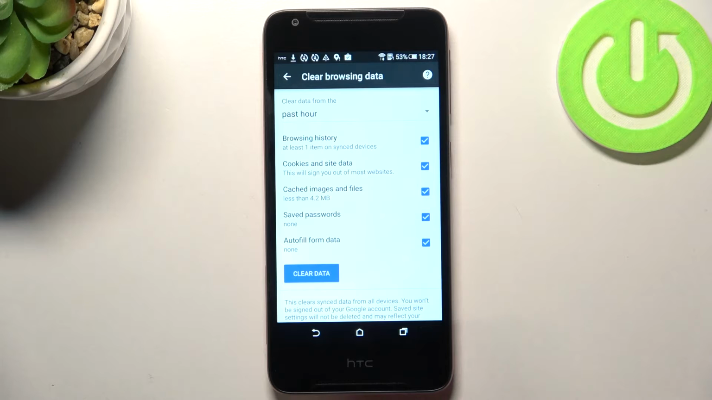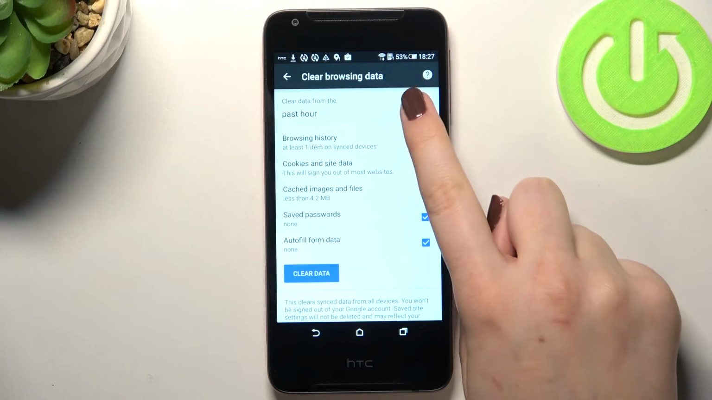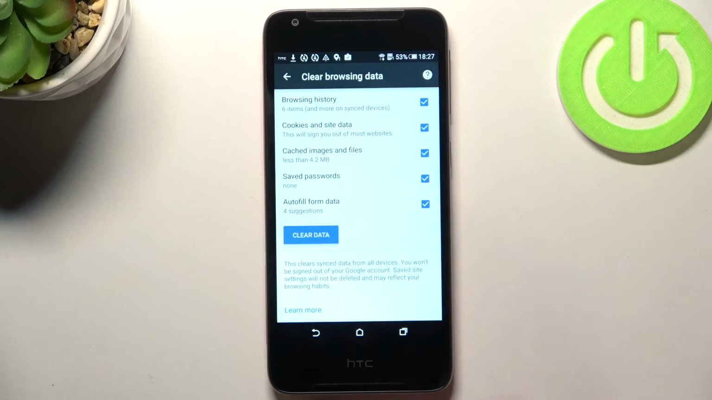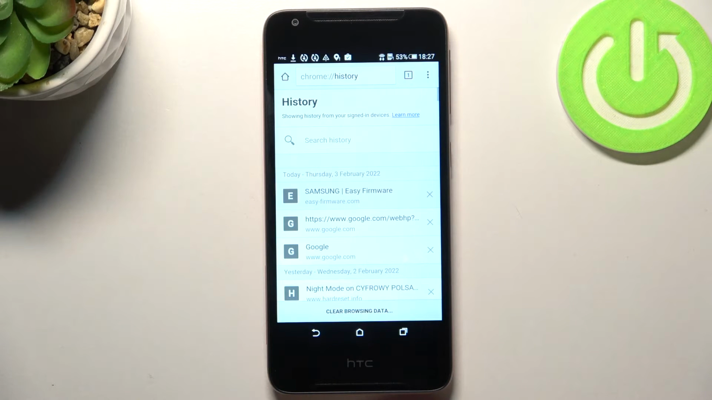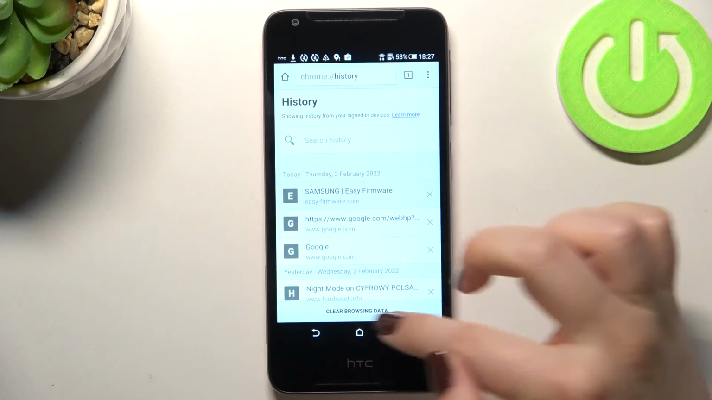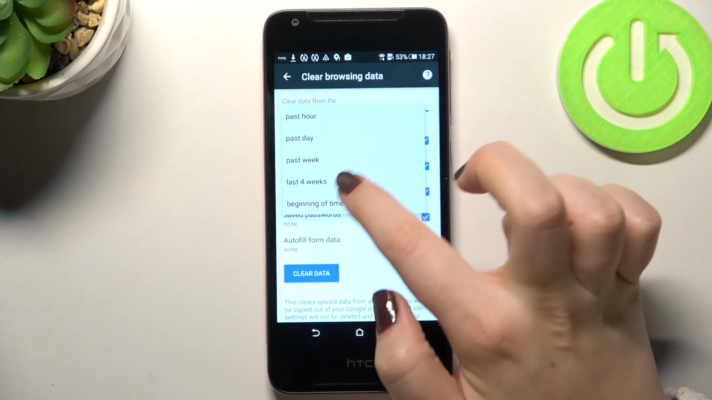I will mark everything. What's more, we can change the time range from past hour to, for example, past day, past week, last 4 weeks, and so on and so on. So simply pick the option you'd like to use and tap on Clear Data. And as you can see, we just got back to the history, which is not totally empty because we changed the time range. Let me actually remove everything.